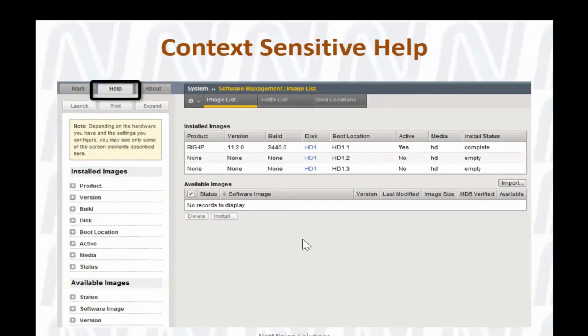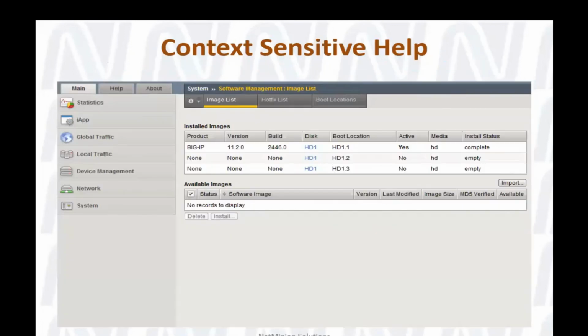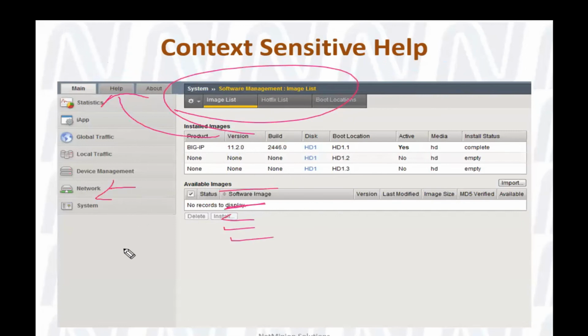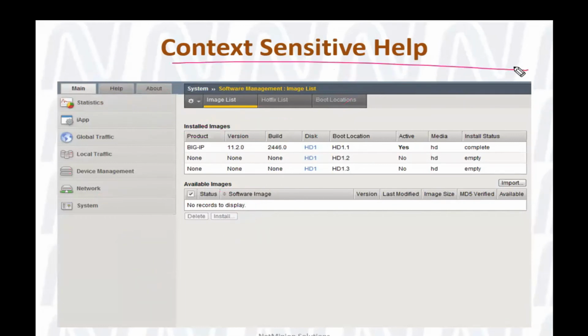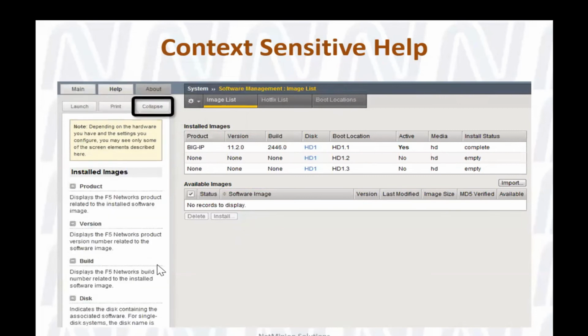Okay, it is talking about the help. Whatever module you are in, let me go back. Currently I am in the software management. So if I go to the help, it will talk to me about the software. If I go into the network, into the interface, and click on the help, it will give me the interface help. Such a thing is known as context-sensitive help. So if I click on help, it will give me the detail about the software management program.